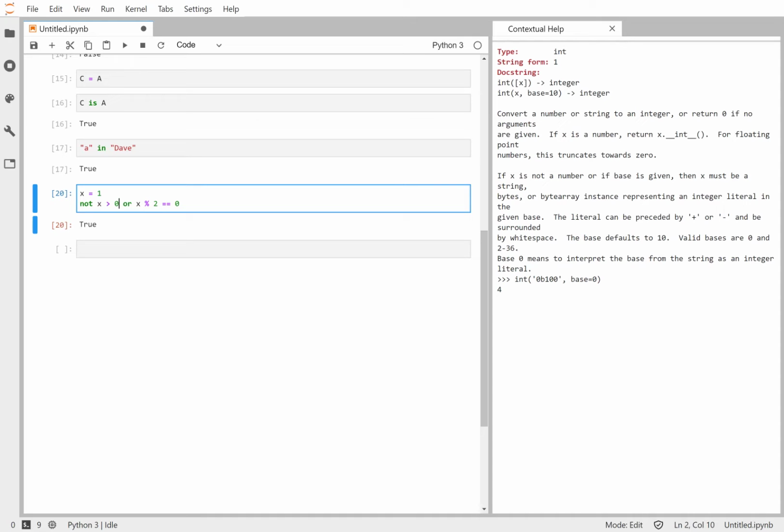In a case like this, things are complicated enough that we really should use parentheses, not because the computer needs them, but because just me reading, I need them. So this makes it a little easier to read. Okay, so is not x greater than 0? That's false. Is x divisible by 2? That's false. So the result here is going to be false. You know what? Actually, I put the parenthesis in a bad place. Sorry. I should have put that parenthesis there. That's better.